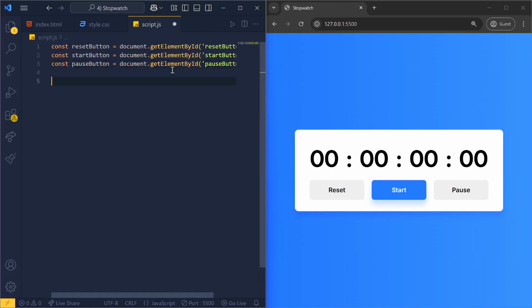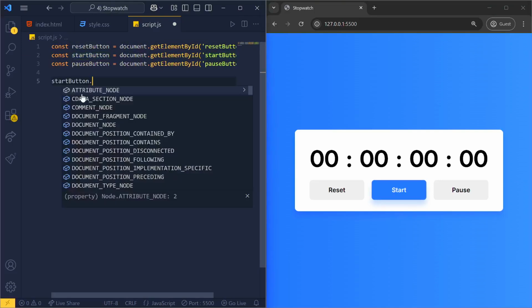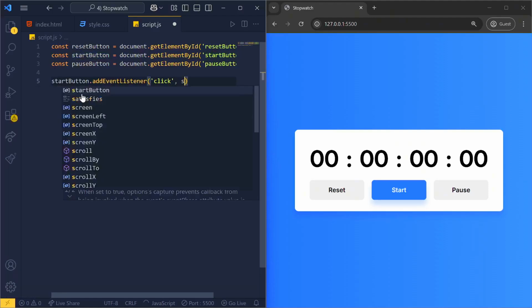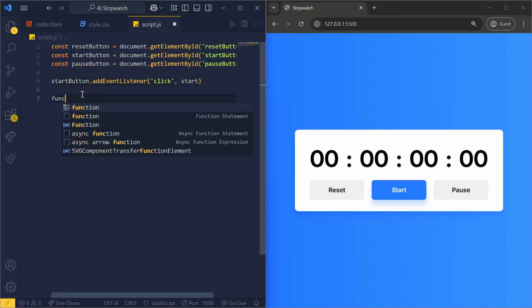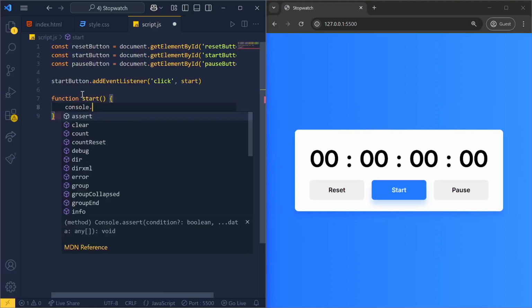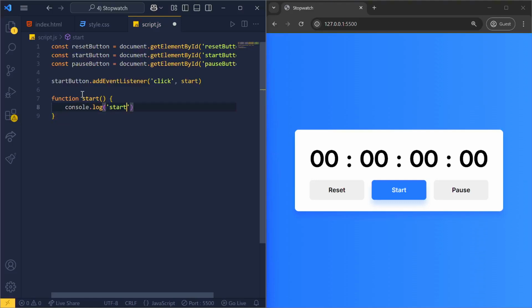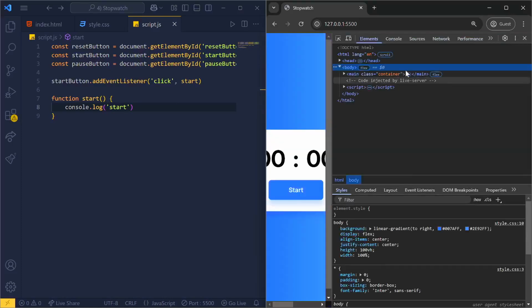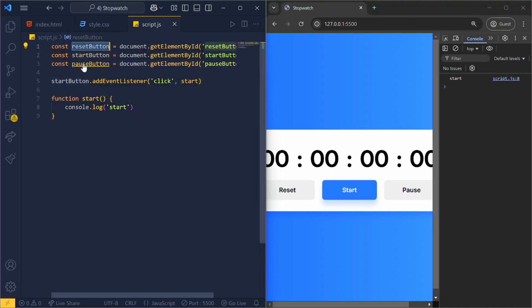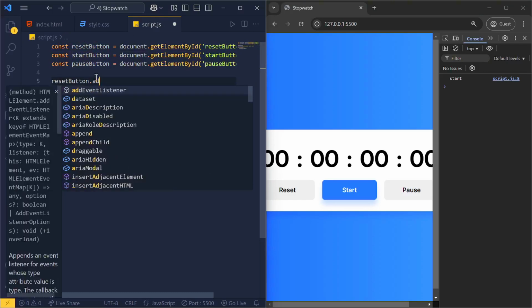Next, let's handle the Start button. We'll add an event listener for the click event. When clicked, it should call a function named start. Let's create the start function and add a console.log statement to verify that it works correctly. Now let's inspect the browser, go to the console and test it. When we click the button, we can see that the function is working properly. Next, let's create another function for the Reset and Pause buttons.